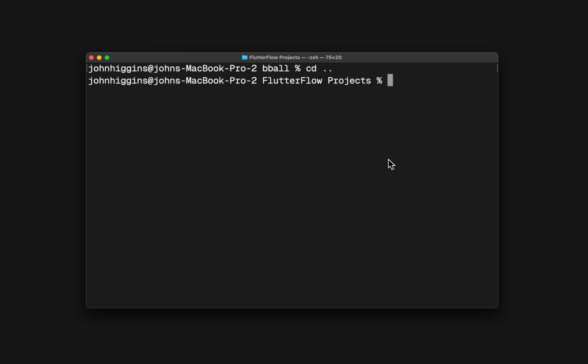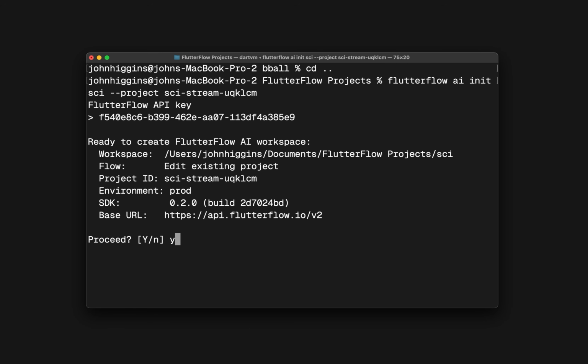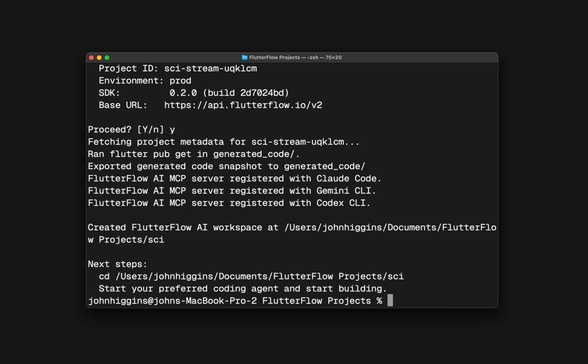Okay, so now we're gonna run that same command, FlutterFlow AI init, give it a folder workspace name. We're just gonna call it sci, and we're just gonna pass a flag here with --project and paste in that project ID. Paste in that FlutterFlow key again. That all looks good, and accept. Okay, great, it's cloned down the project.